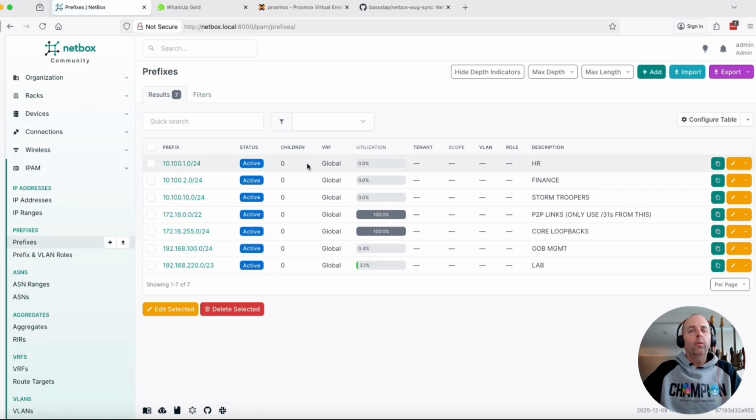Before I get into that, if you've never used IPAM, again, this is just a very small sampling of an idea of how you could use it. There's several ways to plan: HR department, finance, the stormtroopers, all my point-to-point links and core loopback IP addresses. And this is a great place to store that and to manage all your IP address management. For now, I'm using this lab prefix, this 220 address.